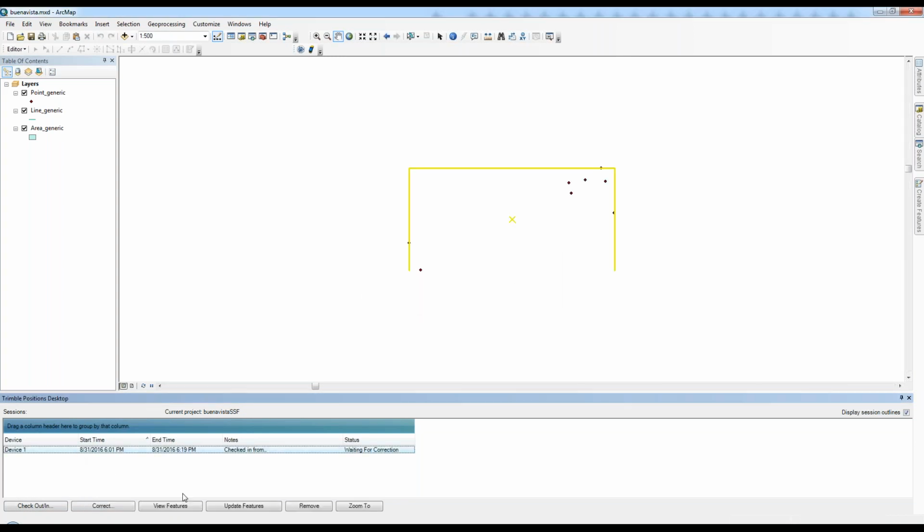Here I have that one session, and if I look at the map, I see the rough boundary of that session. I have some really basic points in it. It wasn't a very exciting session of data collection. And I have some notes here about where it was checked in from.